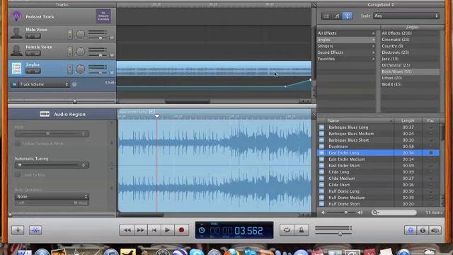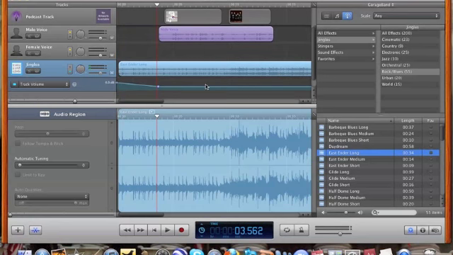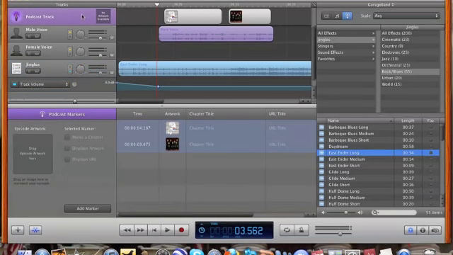So that's how you put music on there, and that's how you can edit the levels of sound over your voice. The last thing we need to do is go back to click on the podcast track. We need to give this podcast some titles for each chapter. So I can say the first chapter was Intro to Congress. And then this chapter was Supreme Court Justices.